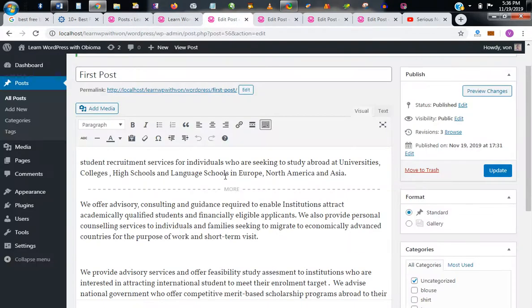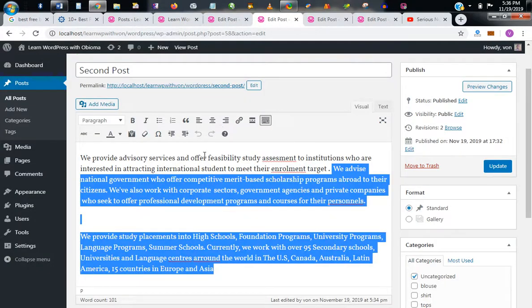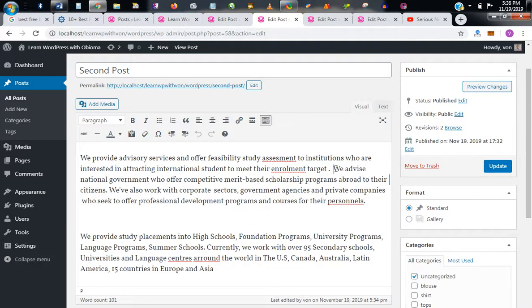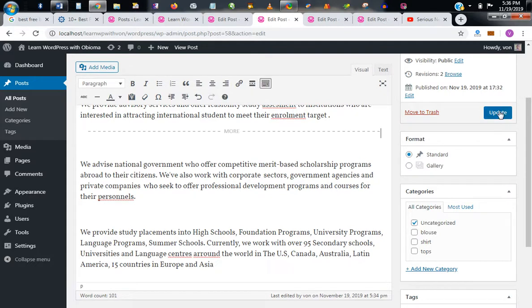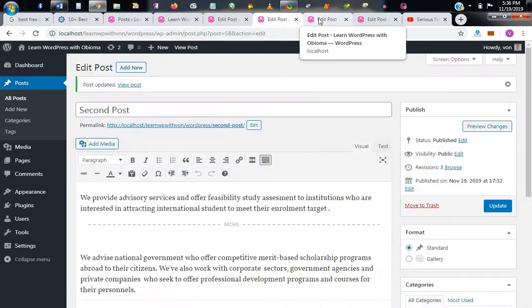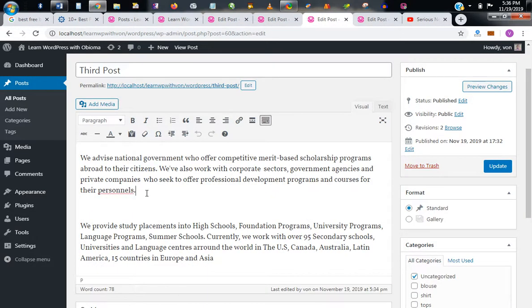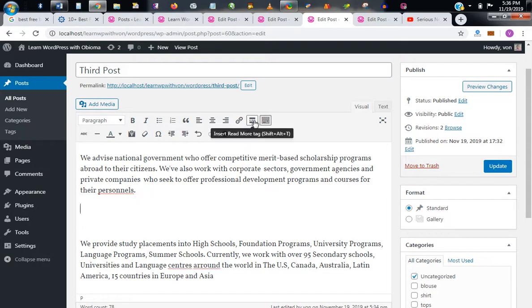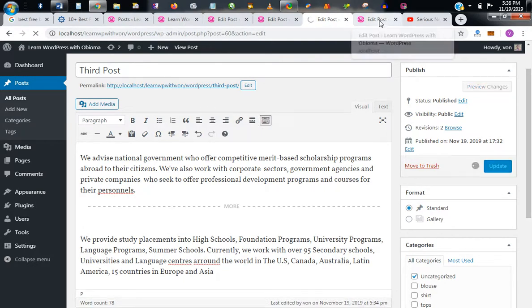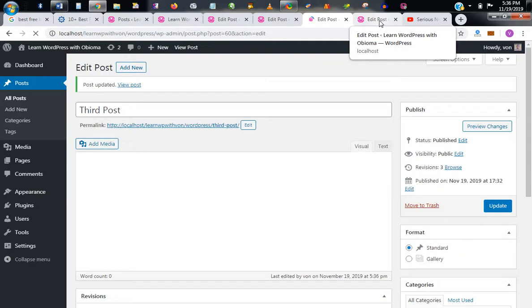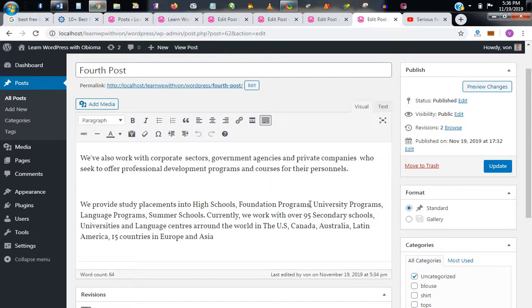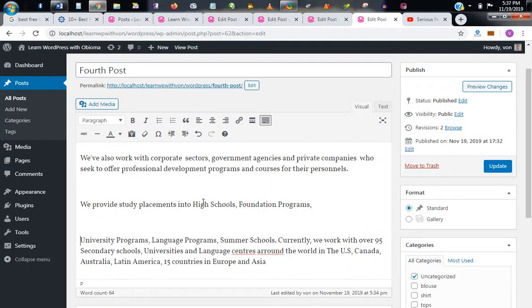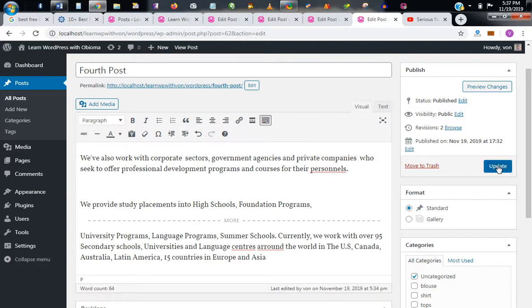So let me do the same for all the other posts. Let's go here and let's say we advise I want to add a read more button here. Then I'll click on this read more button, update, it updates. I go to the third post, same thing. Let's say after personnel, add the read more button, update, and then for the fourth post, the same thing. After foundation programs, add the read more button here and update.